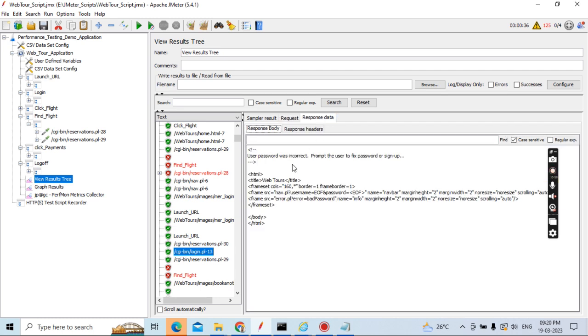You can go to the response, right? You can see the user password was incorrect. Prompt user to fix the password or sign off. It comes directly and is displayed in this place. This is what generally shows whenever username and password are not available and you try to log into the application. And you can see another one.